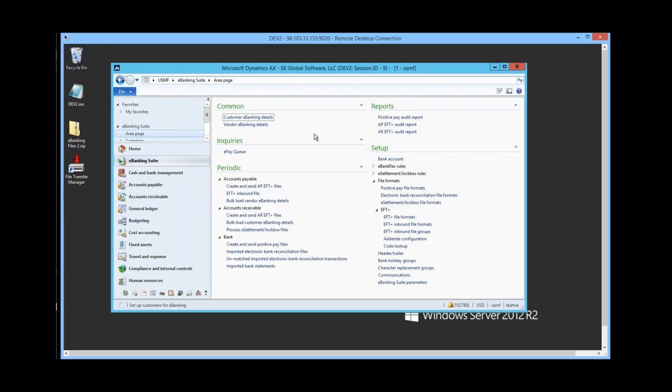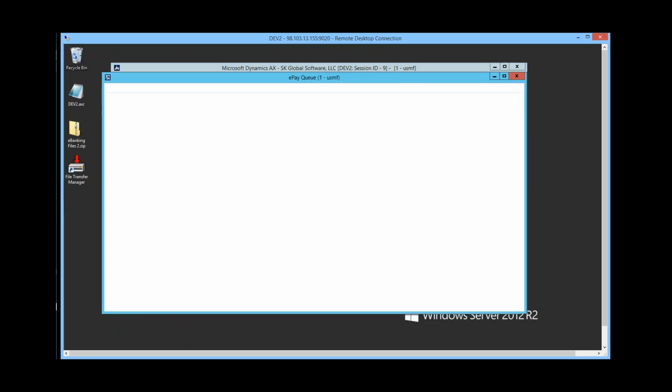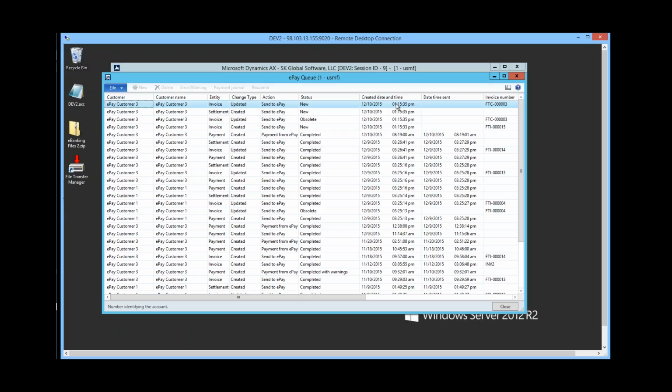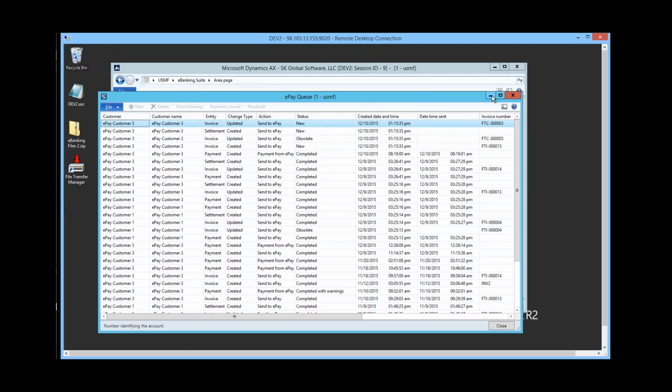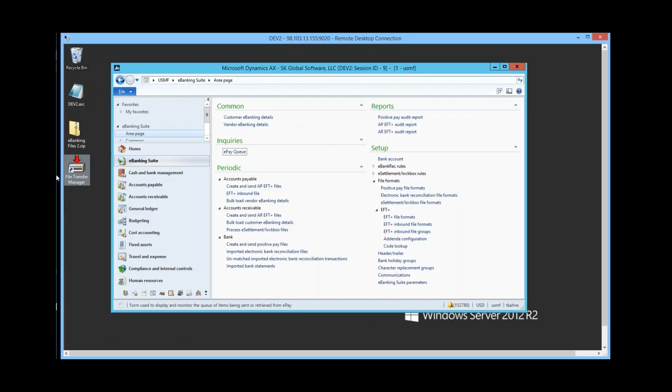And now coming back to the e-banking suite, we have a queue that monitors those activities. And what we can see here is that it hasn't quite come through yet. Oh, yes, it has. It has come through. So it automatically created a new invoice and sent it over to ePay. So we have a queue that monitors both in and out activities.